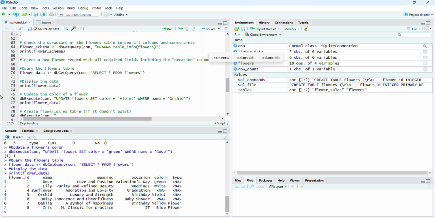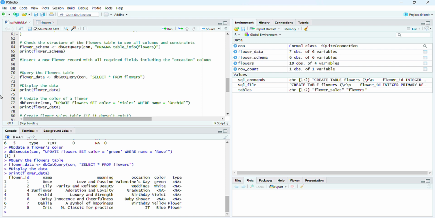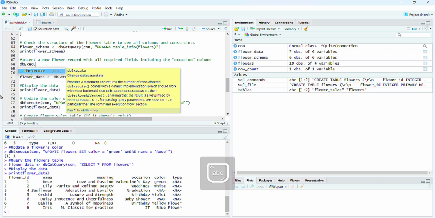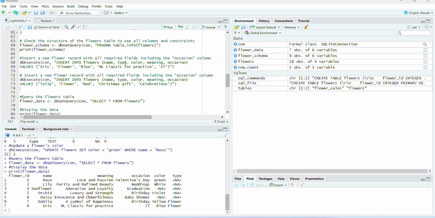So here the command is going to be like db execute. Okay, so right now I have added iris as iris flower. Here I did put blue, and I didn't know what to put as an occasion. Machine learning classic for practice in IT.